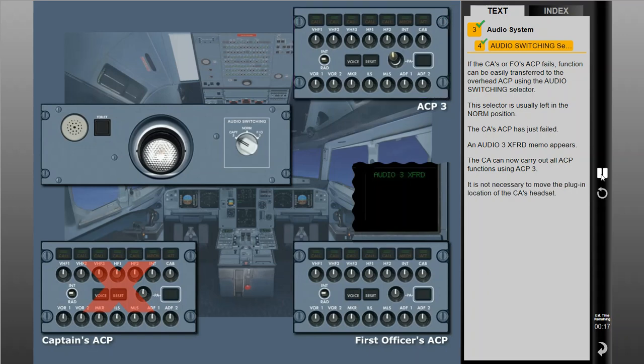It is not necessary to move the plug-in location of the captain's headset. Likewise, if the first officer's ACP fails, the audio switching selector is placed in the first officer 3 position, and the first officer can then carry out all ACP functions using ACP3.